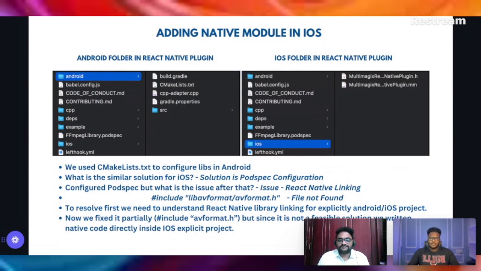So in our case, we got an issue like the header file is not found. In other cases that might be different. Once I got that error, to resolve it, I tried to understand the React Native linking process, how it links explicitly for the iOS and Android projects. I did some tricks to fix that.